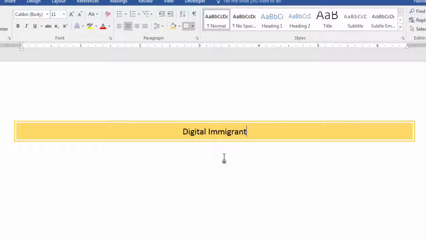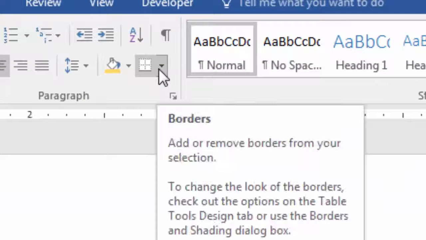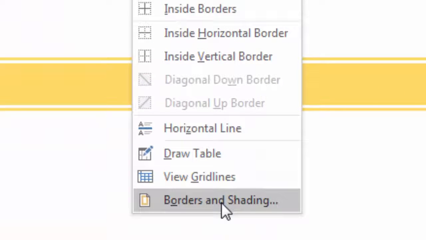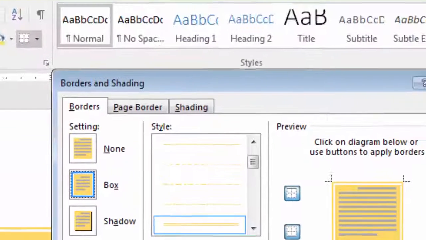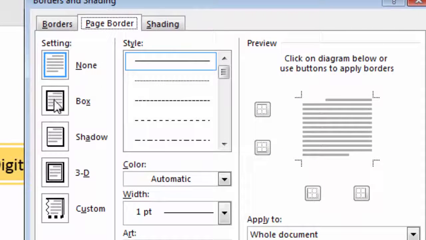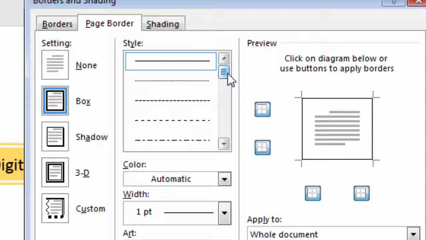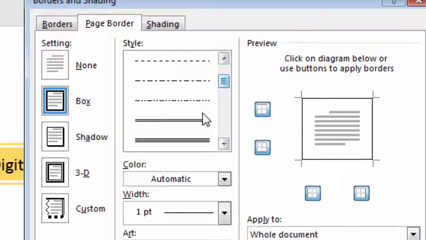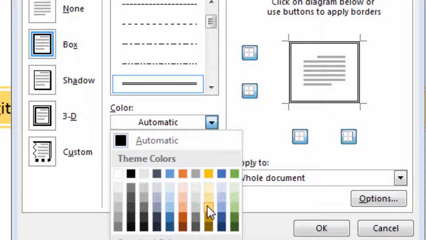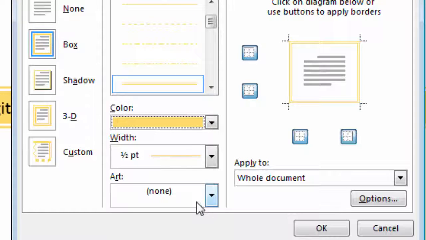But what about placing a border around the page of the document? Let's go back to the borders icon. Click the down arrow, go all the way down to borders and shading. This time we're going to click on the page border. And I'm going to choose box again. And let's just go with the double line. And you can choose the color. If we want to use the same color we did before, it's up to you.